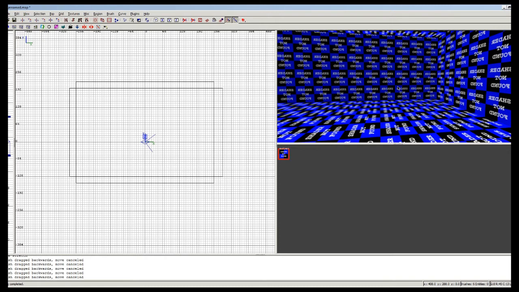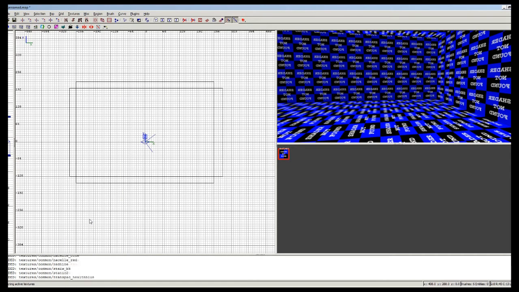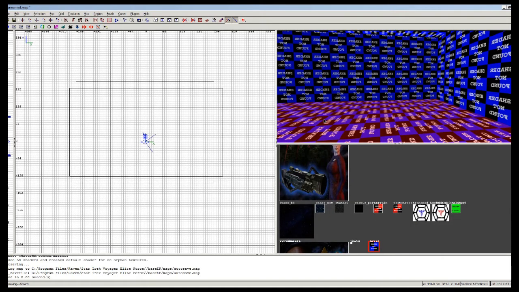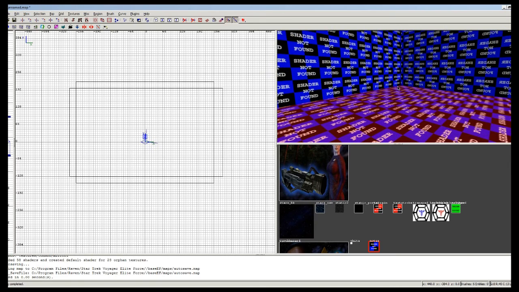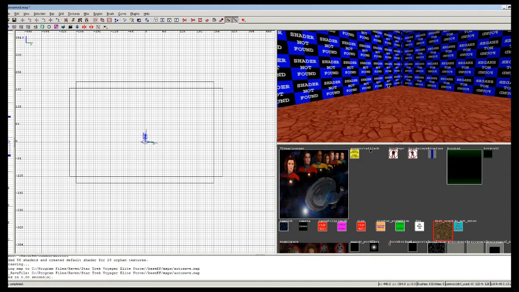So what we're going to do now is load in some textures. From the textures menu, we are going to load common. These are the main textures used throughout most maps. As you can see, we've got quite a few different things. Pressing Control, Alt, and Shift, and clicking a surface in this view, we can texture just that area. So, let's make that a dirt floor.